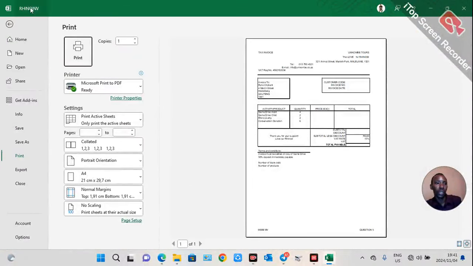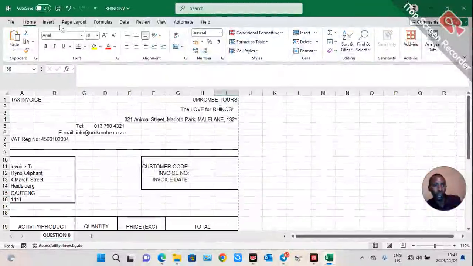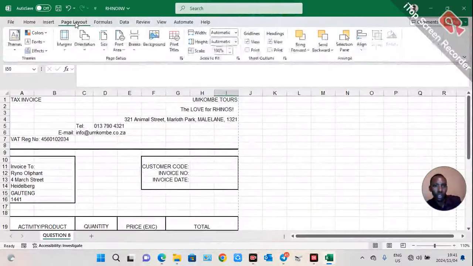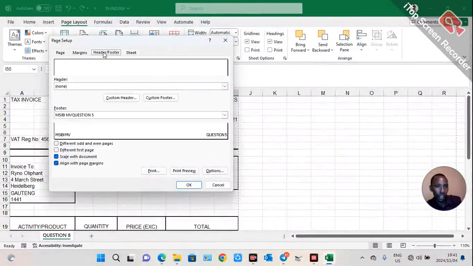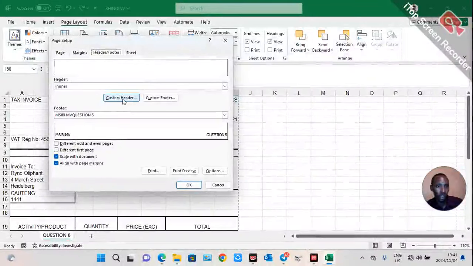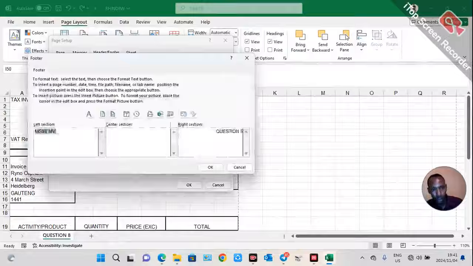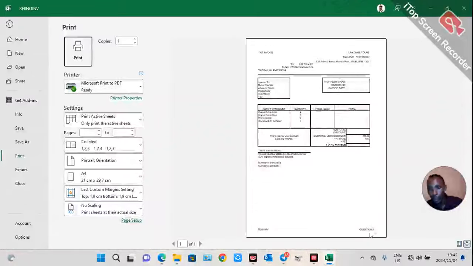The other method for you to insert them, you can come to page layout, print titles. Therefore, there's a header. If the instruction says header, you will select a custom header. If it says footer, you will select the footer, then you type, then you press OK. Then you can select the print preview and check them, then you go back again.